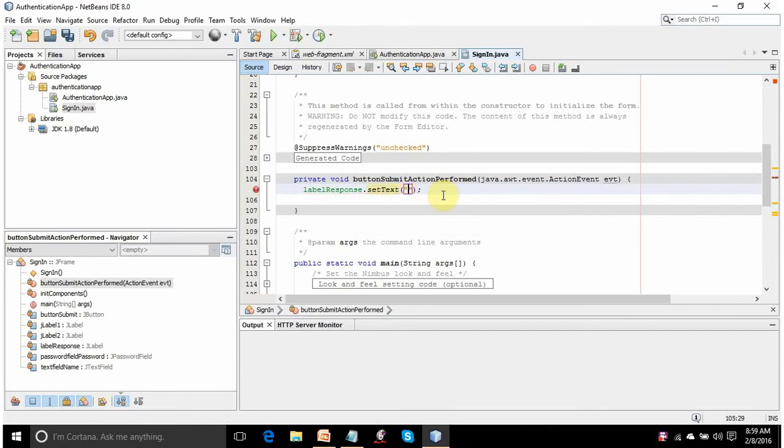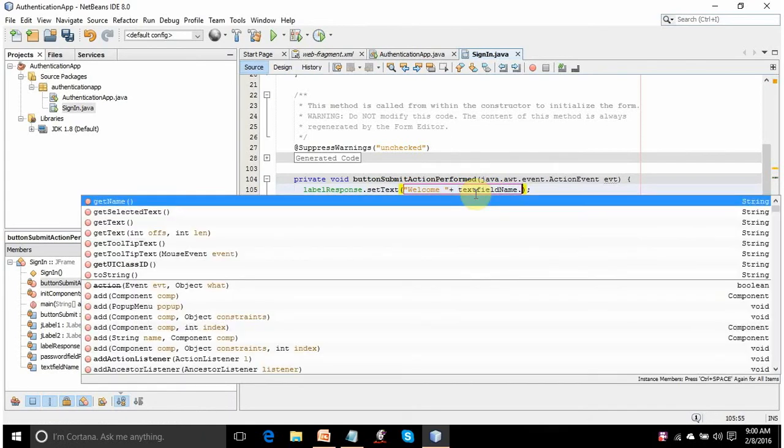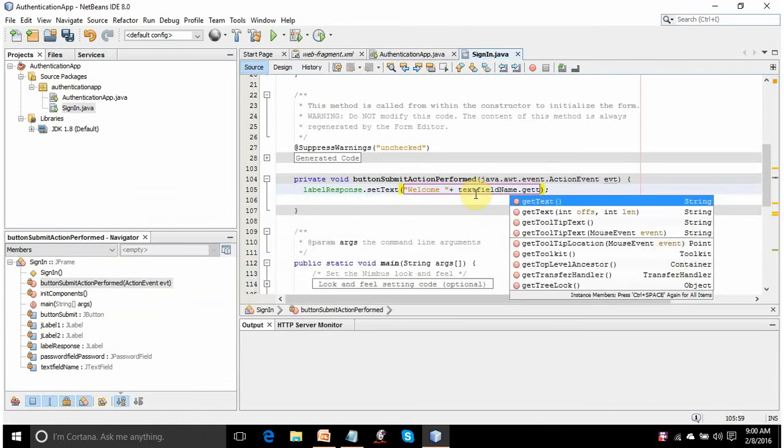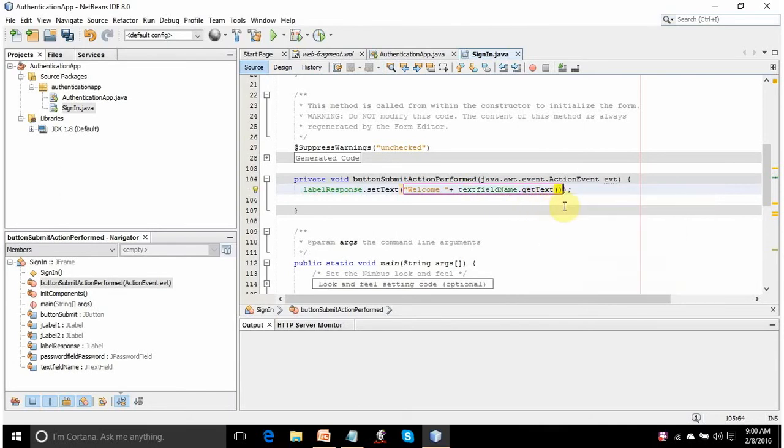So I'll write here welcome, and this is string concatenation, plus sign, and in the text field name, the name that the user will enter, get text, you'll get the functions. The IDE helps you in everything. It shows you commands, it shows you the methods, syntax of the method. So what this command is doing, it is going to display a message welcome, and the name that is being entered in the text field name will be fetched and will be displayed along with welcome through the label response field. Let's run it.